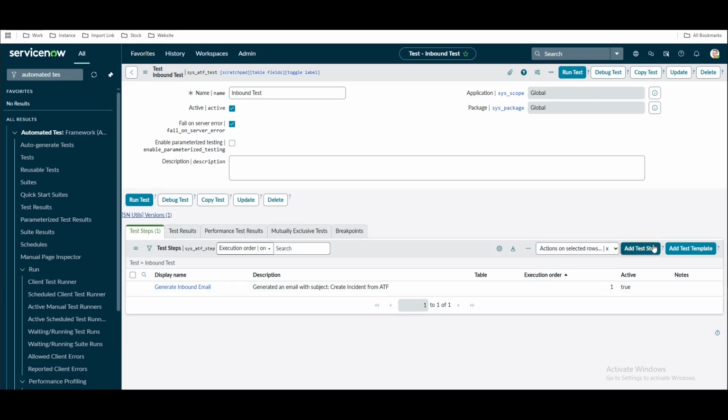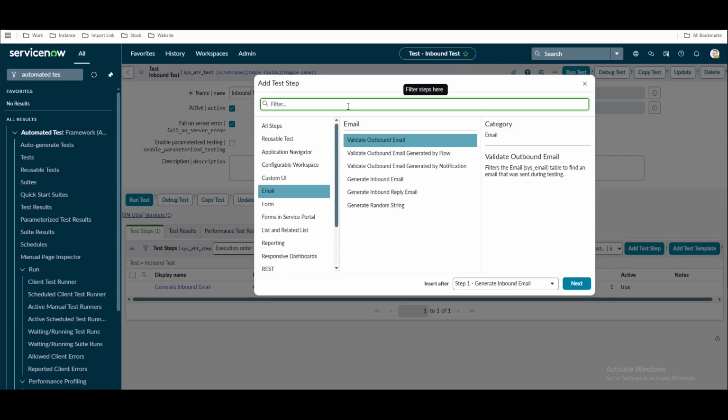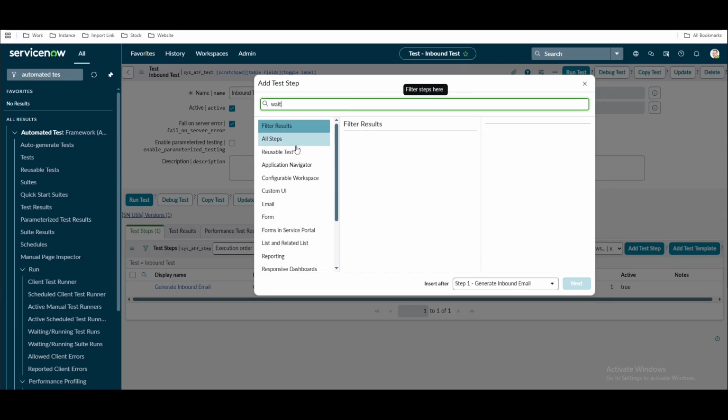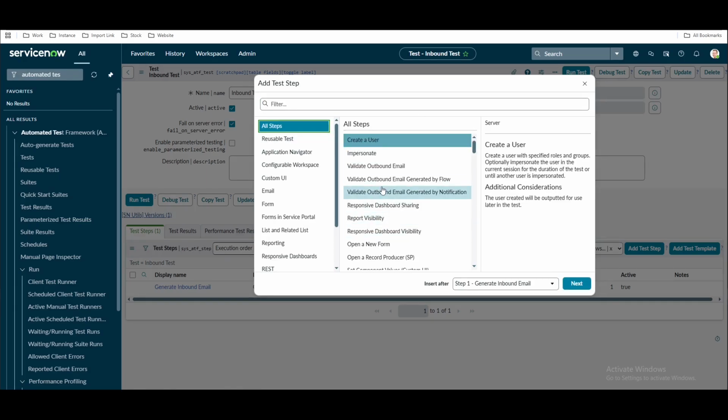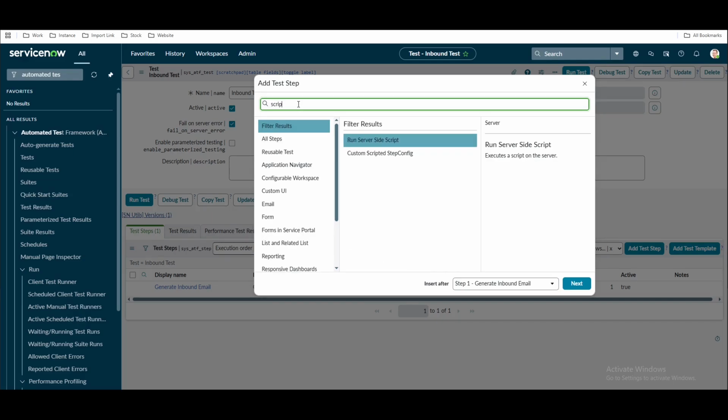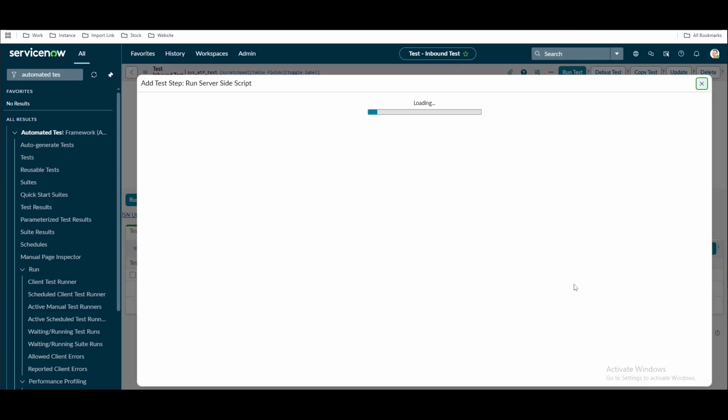For that, we can click Add Test Steps and search for wait. There is no such step that can wait. For that, you can use a custom script. You can search for script here, and you can see Run Server Side Script. You can run some server-side script if you want. Using a server-side script, we'll wait for 10 or 20 seconds and then try to open the incident. So we'll select Run Server Side Script and click next.